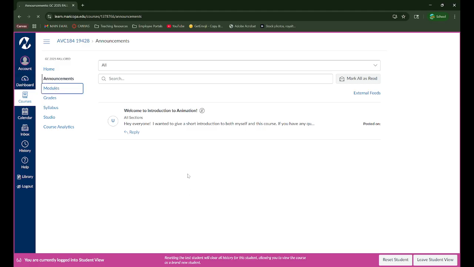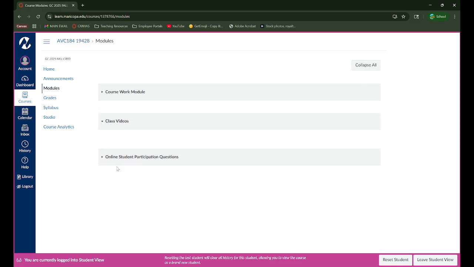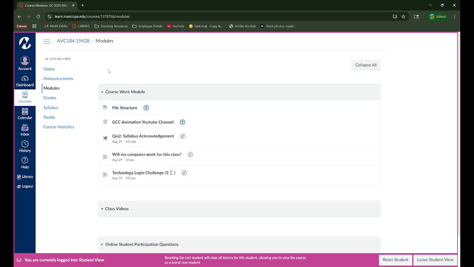If we go to modules, this is where your coursework lives, and your videos for the class as well. So what you will see are multiple tabs. Under the class videos tab and the online participation question tab, there is nothing published yet under these, so you're not going to see anything. But under the coursework module, there are a handful of things already posted for you. This is where you will come and find information on your projects.